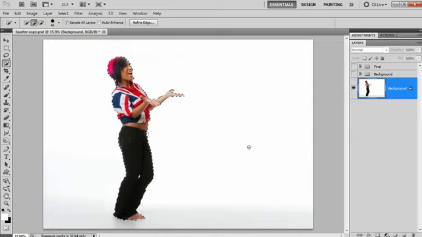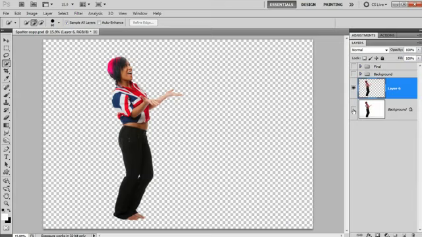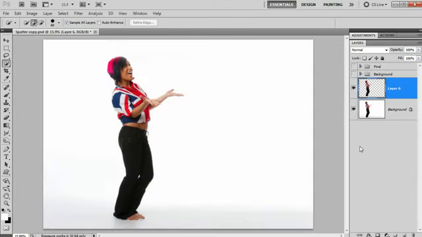Now, once you've made your selection, Command or Control J just to duplicate that selection and promote it as its own layer. So there we can see I've made a rough and ready cutout, and it is rough and ready. Right, let's switch that layer off. We don't need it for now. We will come back to that.